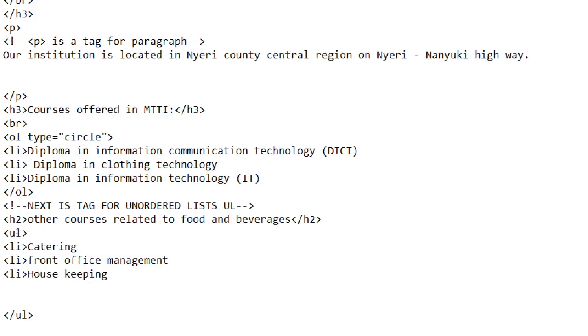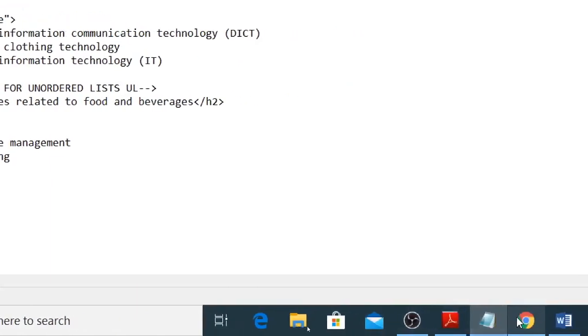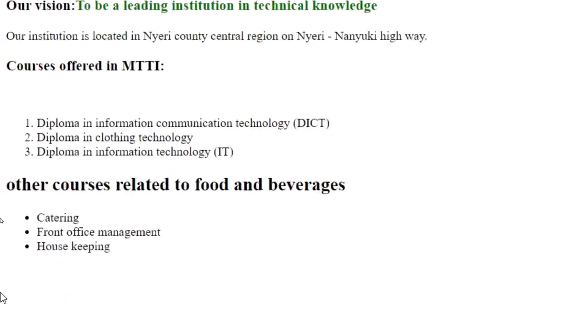That way. Therefore, after having that, let's see what we have in the unordered list. Control S, you save that one. Then you go back to your browser and then open, then refresh. Therefore, see what we have. Now we have used the ordered list and the unordered list. Therefore, you can see the difference between the two. Though in most cases, you just use them interchangeably. You can do this, you can do the other one, that way.